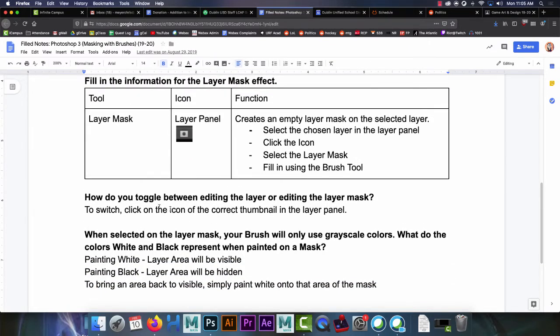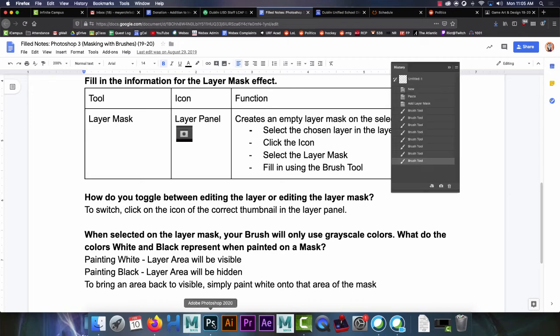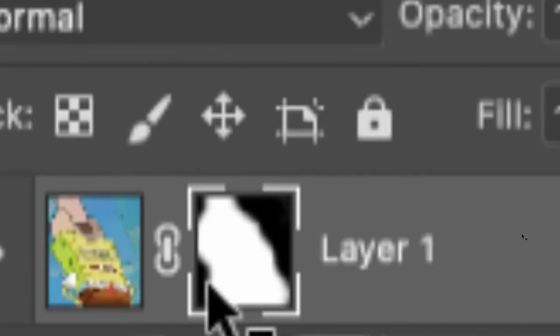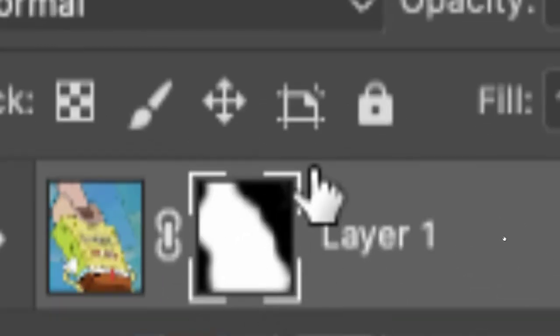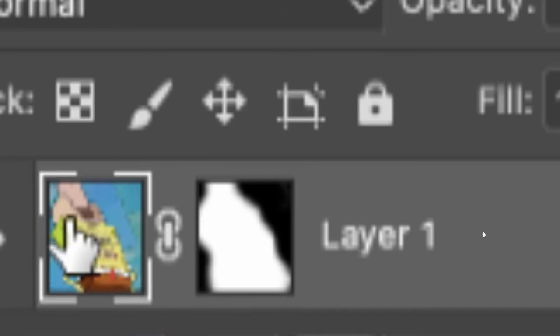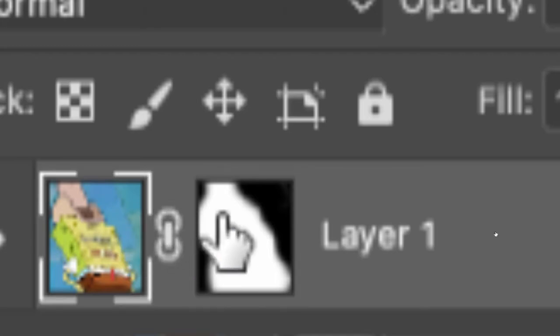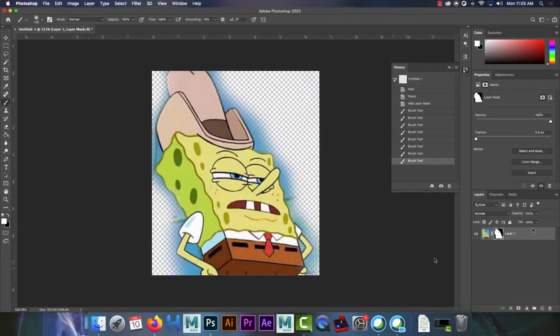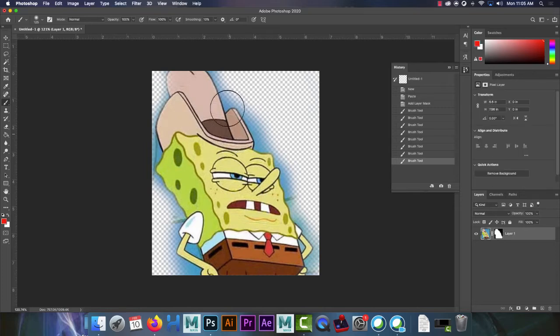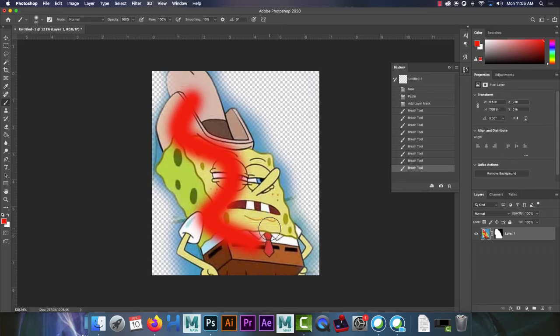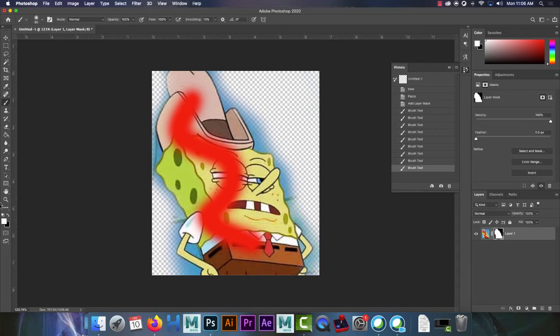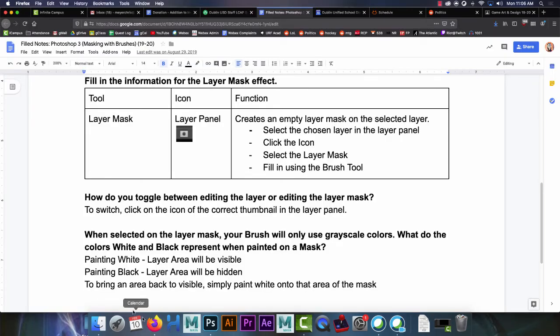So how do we toggle between editing the layer and editing the layer mask? As I showed you, when you are selecting between the two, you'll see there are these little white boxes that surround it. So make sure you have the right one selected. Now, one thing to note is that you cannot paint in color on your mask. So I have red active. I can paint red on here, whatever. But if I select my mask, you'll see my colors change back to white and black. Because again, our mask is only black and white.